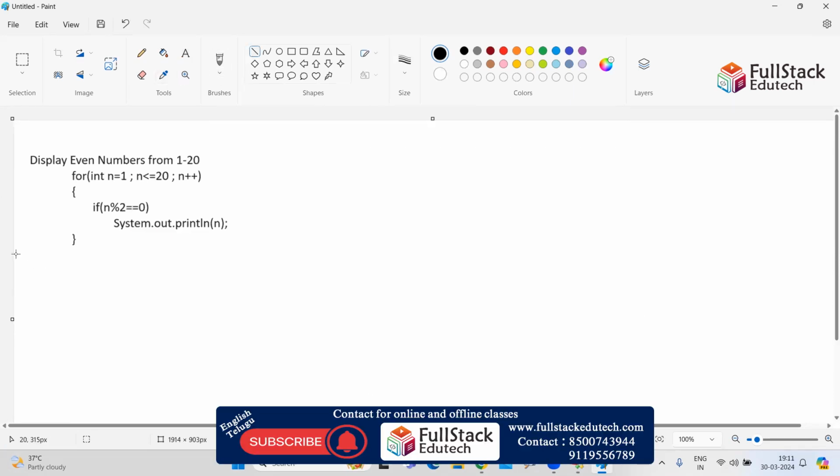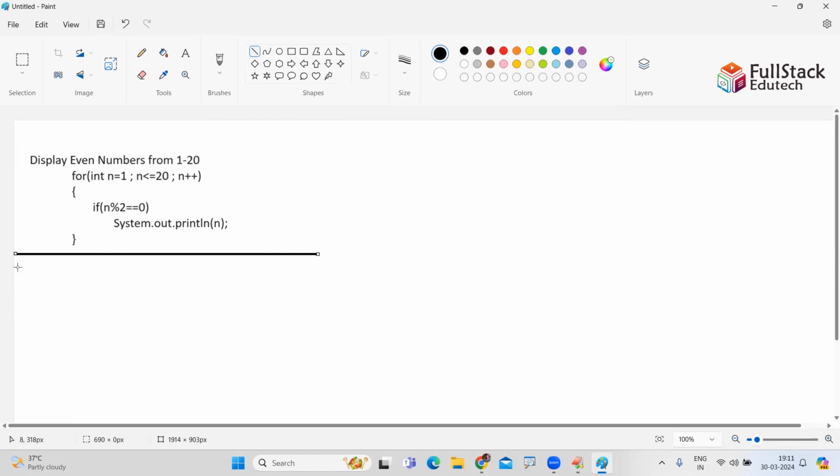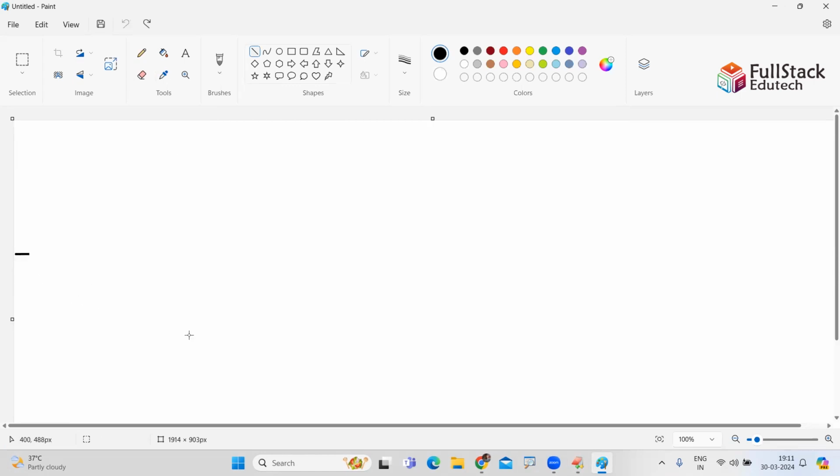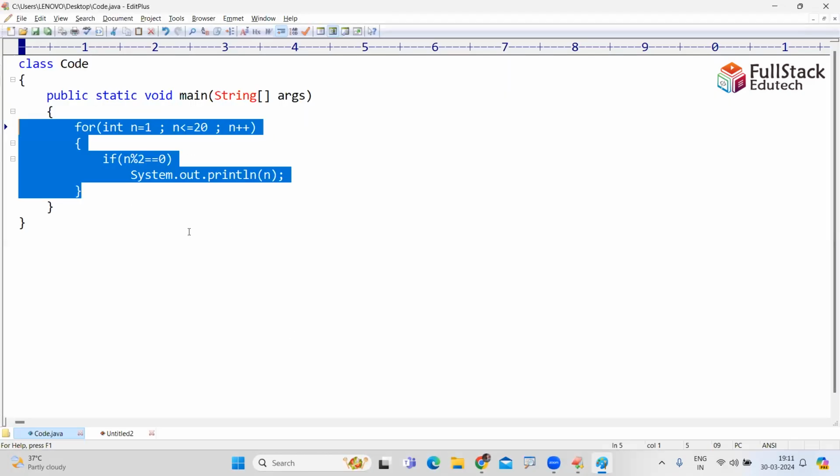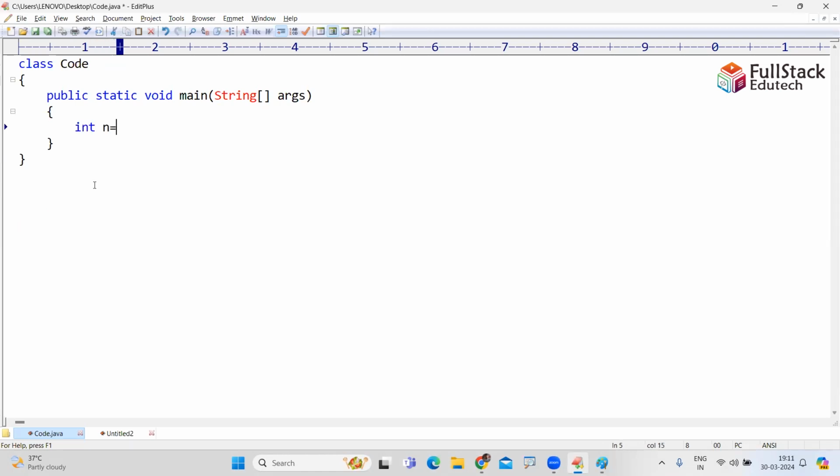Next, the second code. Multiple codes we are writing now. Second one is for only one number. Let me take integer n, whatever the number. For this number, I'm printing the table using a for loop. For i is equals to 1, i less than or equals to 10, i plus plus.